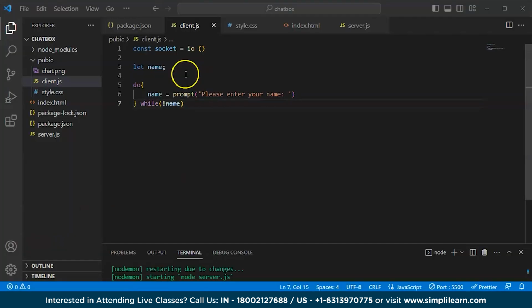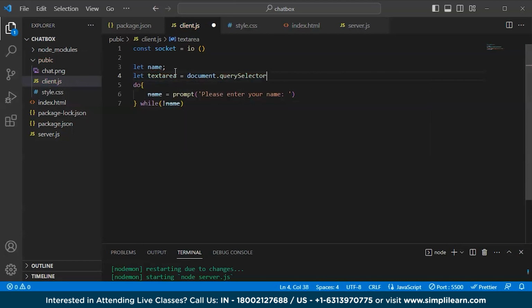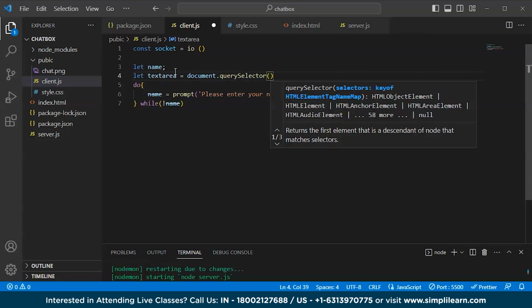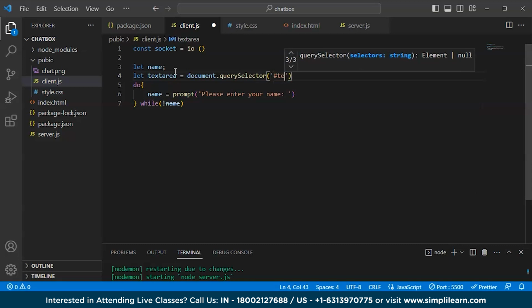Okay, here we'll write let, and then we'll take the text area. Whenever we write something, we want to send that message. Okay, for that we are writing this part. Query selector, inside that we'll write text area.